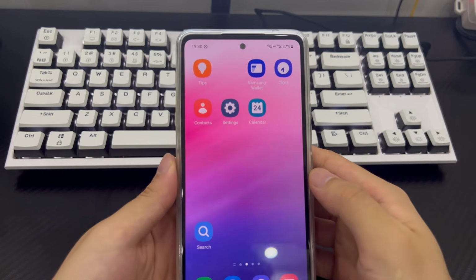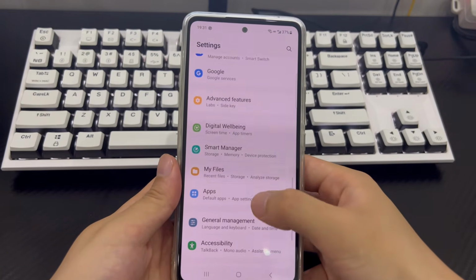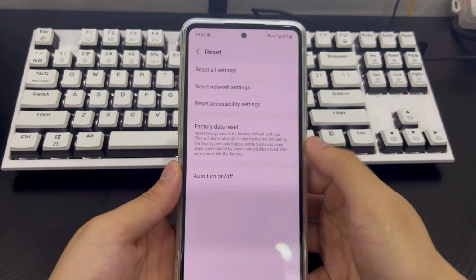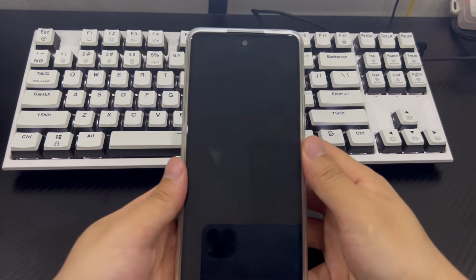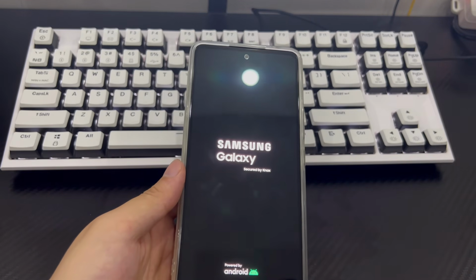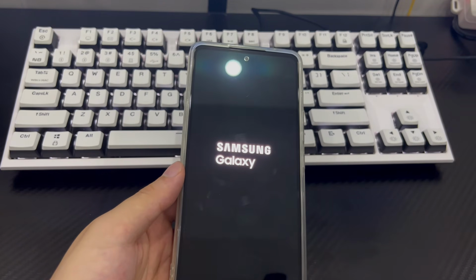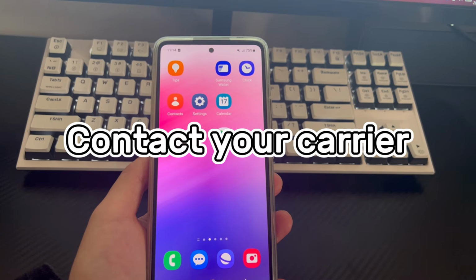Next, go to your phone's settings, find and tap General Management, then find and tap the Reset option. After tapping the Reset option, find and tap Factory Data Reset. Your Android phone should then restart automatically. The factory reset will take some time, so please be patient. After the reset is complete, please turn on mobile data and use your Android phone normally to check if the problem is resolved.